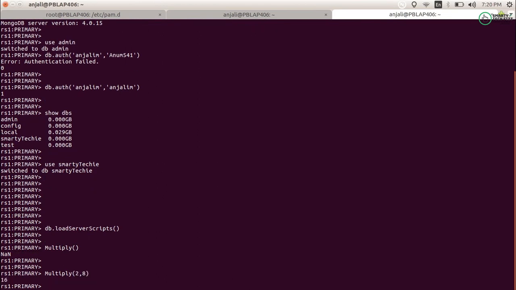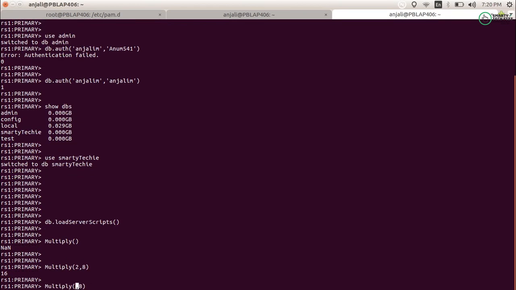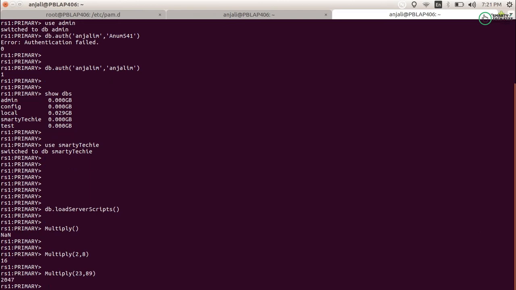You can see 16. Again, let's give some bigger numbers, 2047. So this is how you can run your function, execute your functions, in the Mongo console or in Robo3D. In the same way you can do it for Studio 3T as well. It will work for all the GUIs you have used for creating Mongo, running queries or anything else you can do. So this is the part we learned, how we can run it.